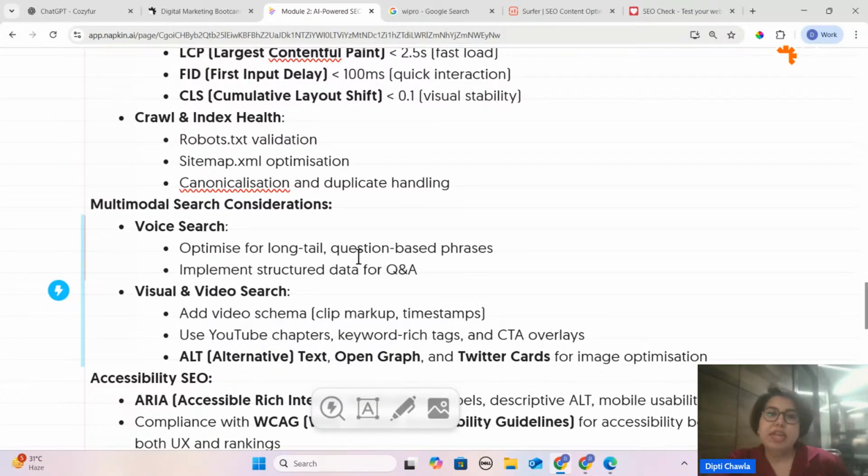This is the way voice search works. It's majorly long tail keywords and question based phrases. Implement structured data for questions and answers. Very extremely important. If you really want to scale in voice search, make sure you follow these two tips. Visual.